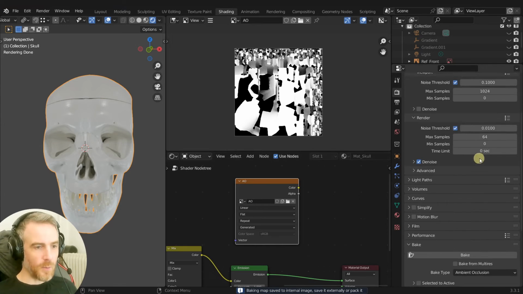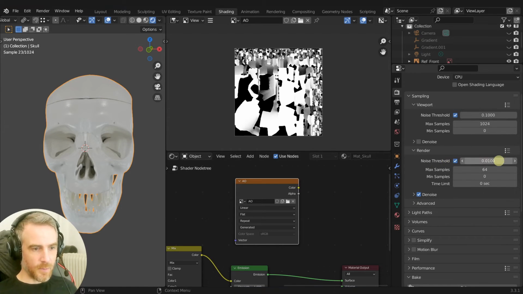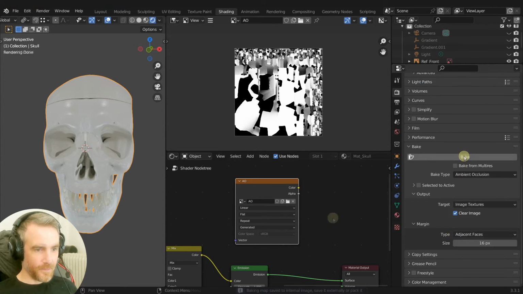Okay, so I lied. I'm going to do one more thing. This noise threshold, I'm just bringing that all the way down to 0.001. And we're going to bake again. Okay, so now we have this. This is our ambient occlusion map.